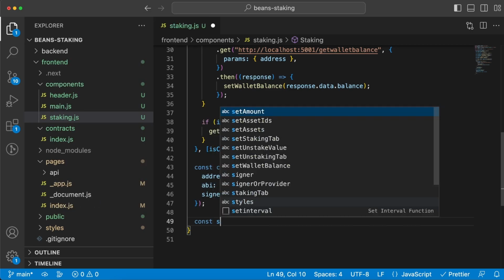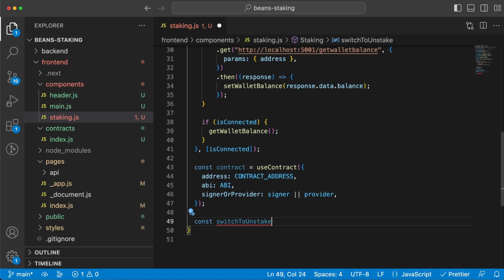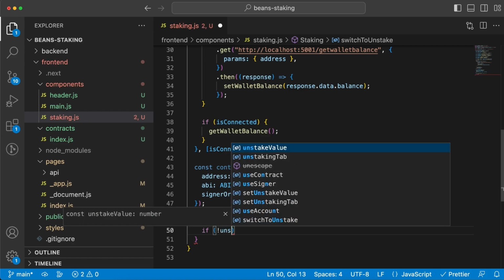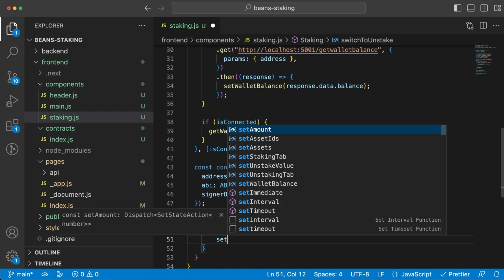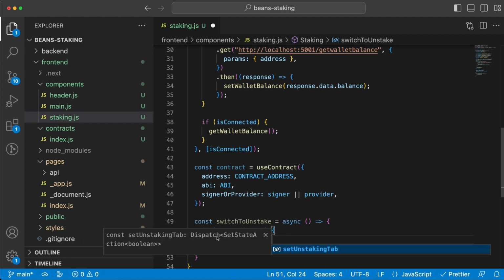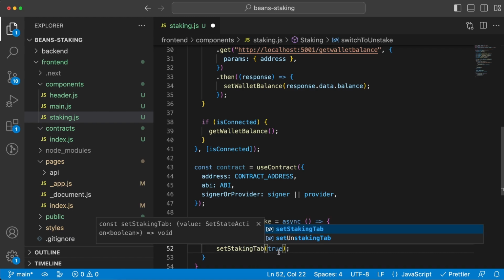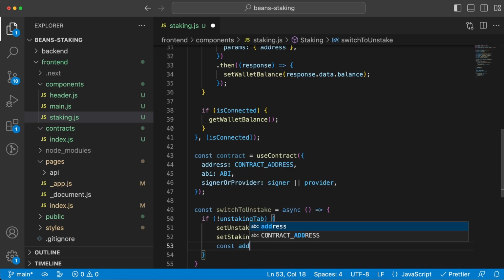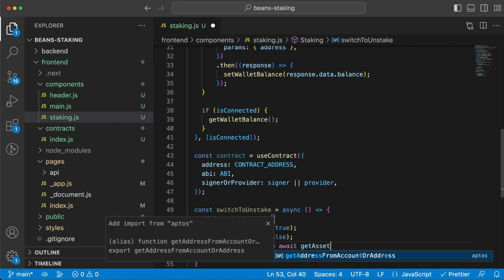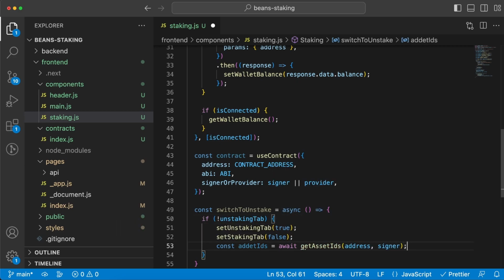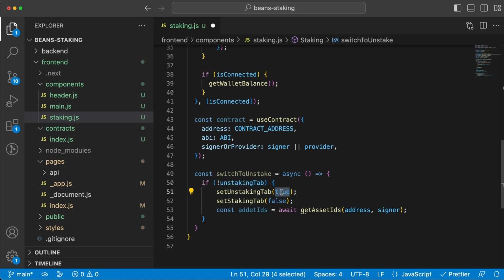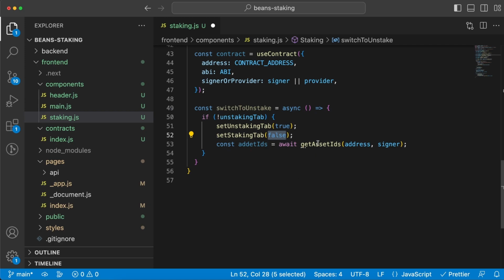Now let's go on and create this function, which is switchToUnstake. And this is basically the tabs that we have, the stake and unstake tab, and to be able to switch between them. So first we check if unstaking tab is false, then we're gonna set it to true, and we're gonna set staking tab to false. Then we want to get the positions, the asset IDs for this specific wallet.